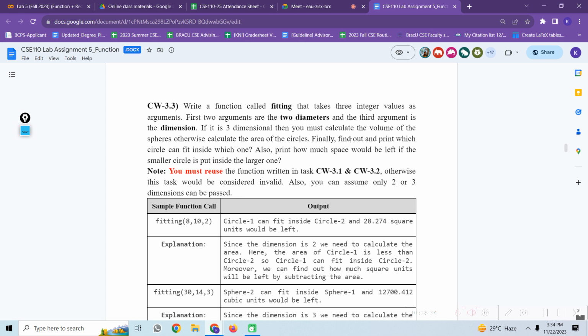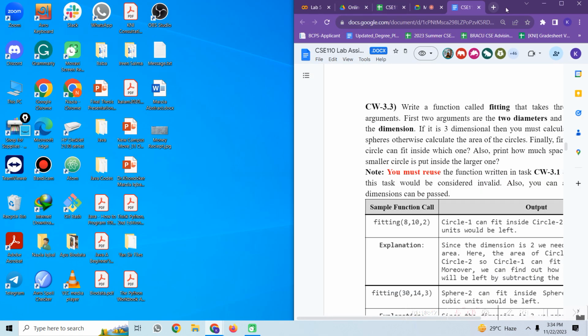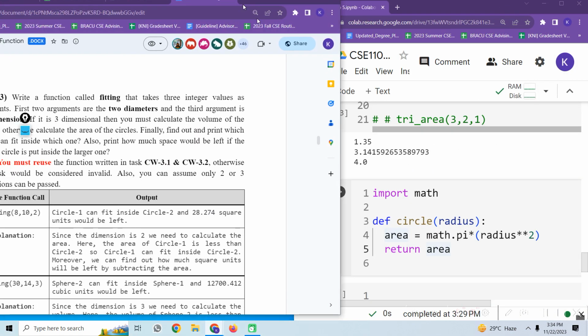Finally, find out and print which circle can fit inside which one. Also print how much space would be left if the smaller circle is put inside the larger one. Okay, let me show you some portions, or at least the pseudocode of the code.